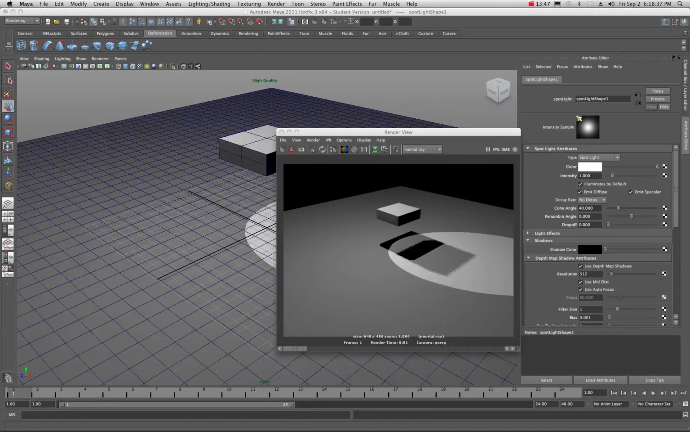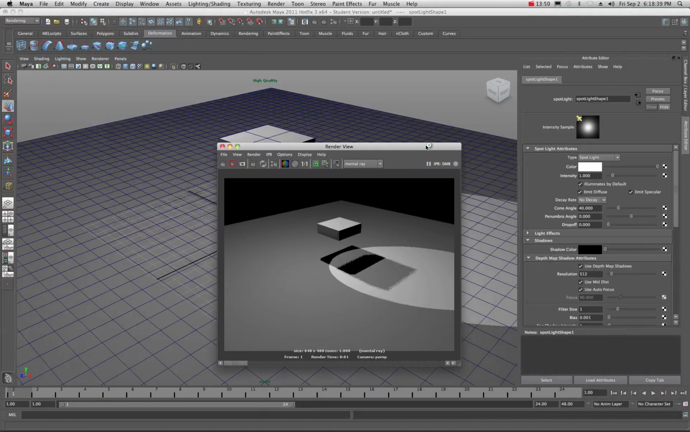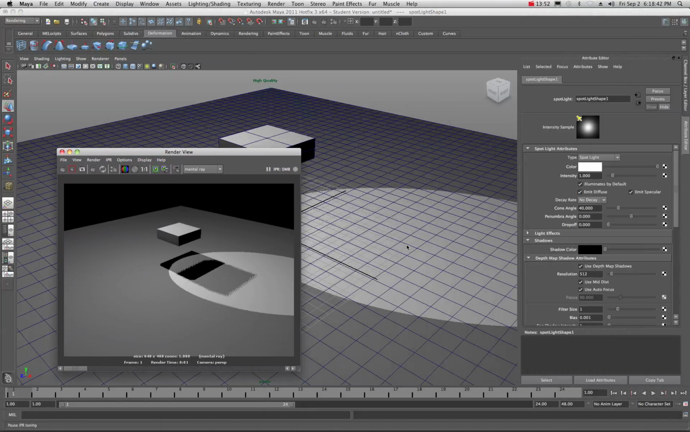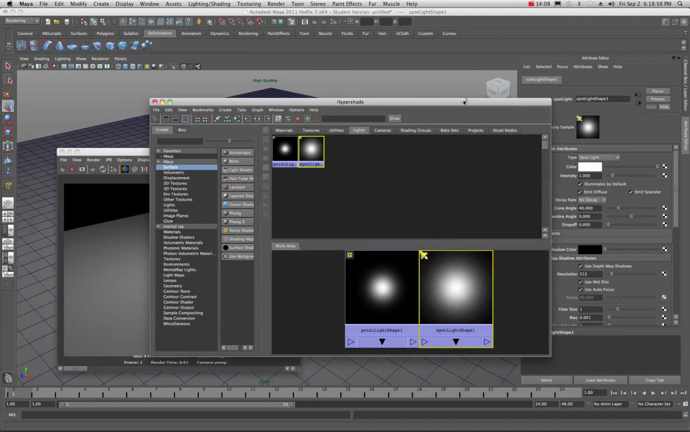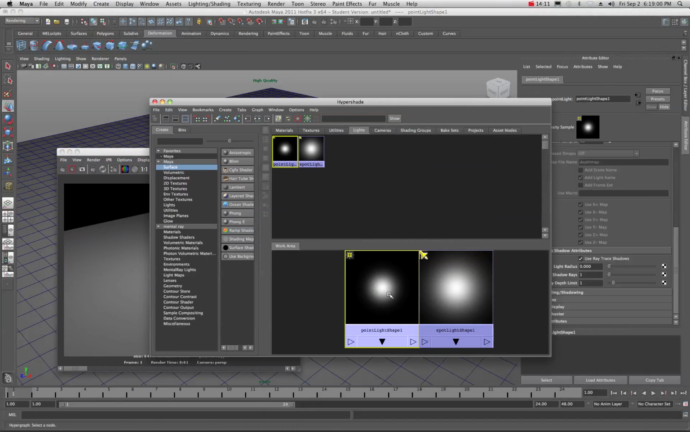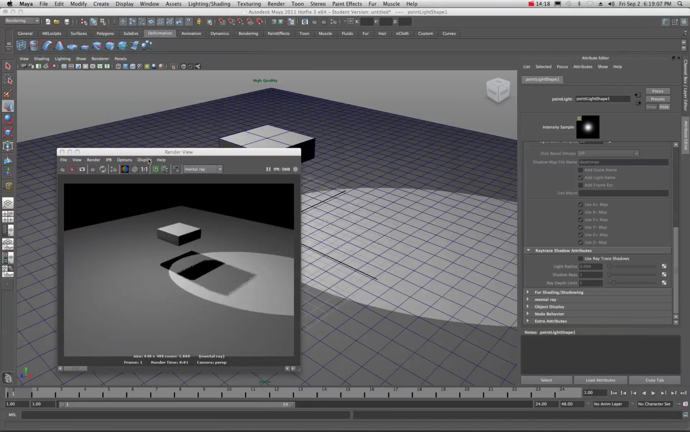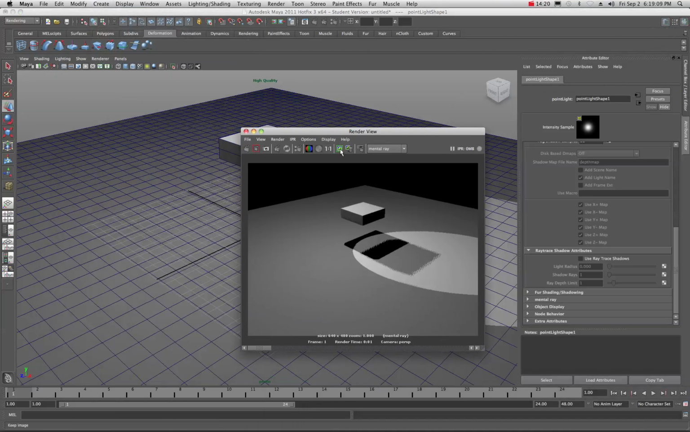So I'm going to move my hypershade out of the way. Let's take a look at this a little closer. With depth map shadows, it depends on which light you want to use for your shadows. I think I want to use my spotlight for the shadows because I like this long shadow. So I'll leave that there. I'll go ahead and come back into my hypershade and just choose that point light. And I'm going to disable those Raytrace shadows. All right, no big deal. So now let's take another render. I'm going to save that one.